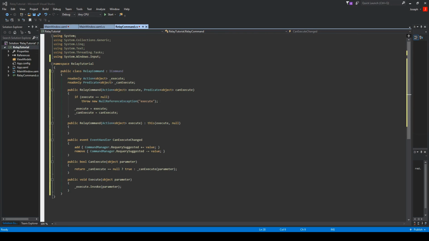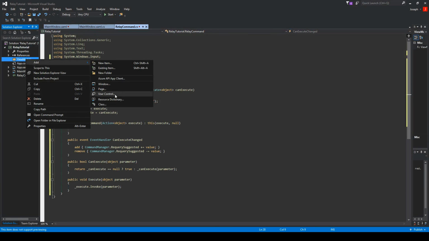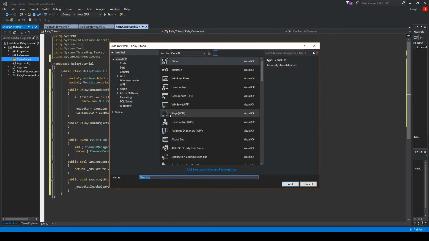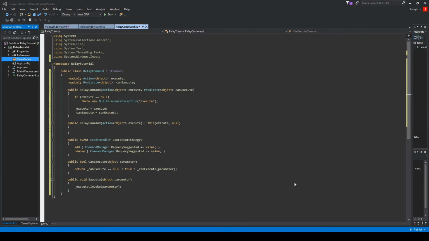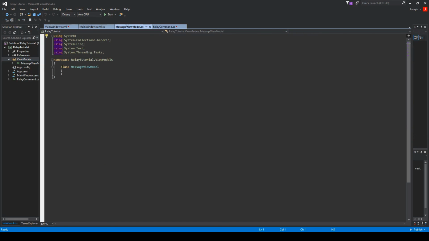That being said, now we're going to move on to creating our view model. So go over to our ViewModels folder, add a class, and we will call it MessageViewModel, and add that to the folder. And we'll create a public class.